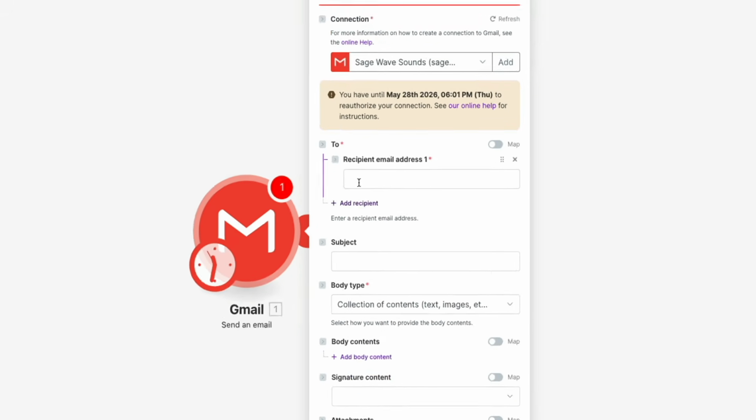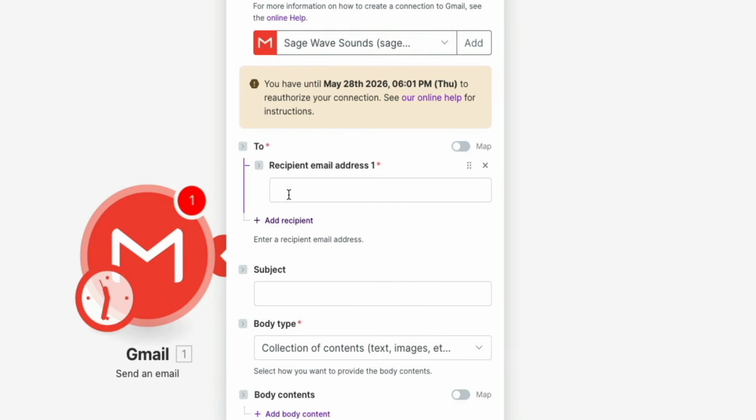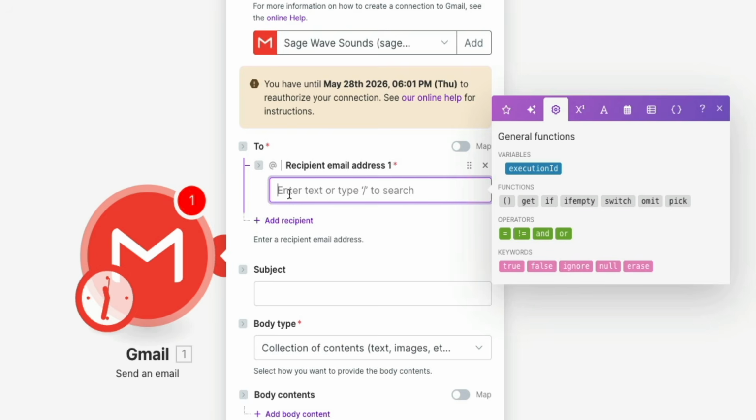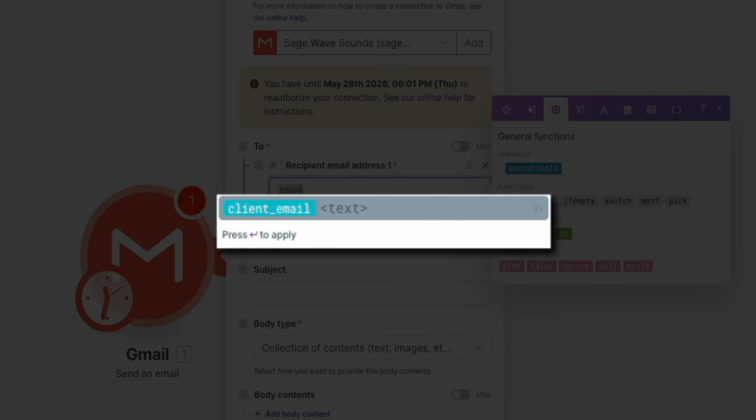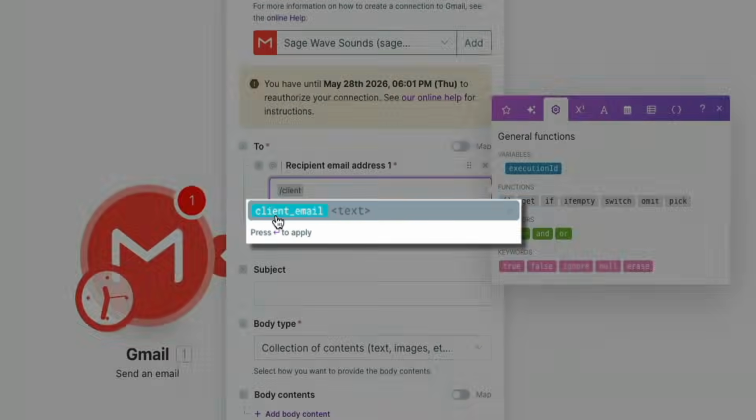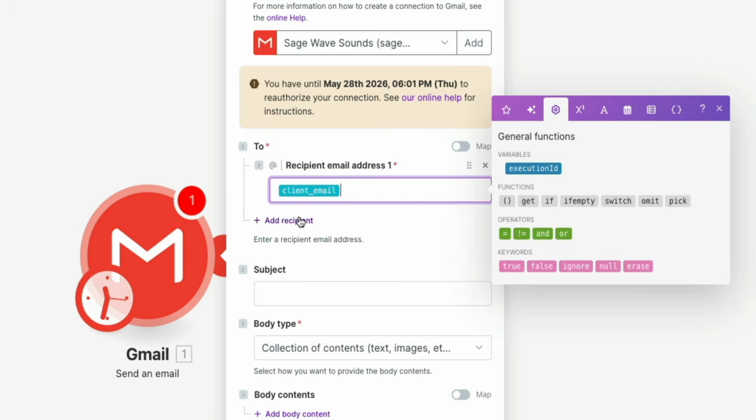And from here, it will ask for the recipient's email address. So this is where we'll want to add our new client email input variable. So to do that, place your cursor in that field and type a /. This opens up the search feature, and then start typing the name of the input, client_email. And there it is. So go ahead and click on it to add it. And voila, our custom client email input variable has been added.